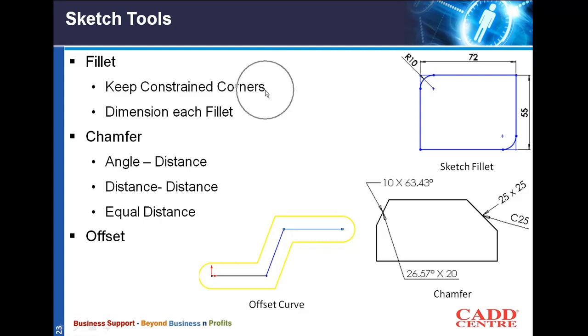Keep constrained corners means when you fillet two edges, it will not remove the constraints applied for the corners. And if you use the option dimension each fillet, for each corner you select it will add a fillet. Under chamfer we have three types of chamfers, and chamfer is nothing but creating a beveled face. In sketch, chamfer means creating an angular line over the corner. And offset is used for offsetting the line, that is copying the line to a specific distance.